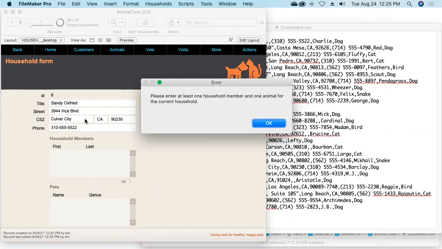So whenever we create or edit a household record, that validation routine runs. Now, for obvious reasons, there's no point in having a household record if there are no people or animals living in that household. Now, that validation routine did not fire when we imported these records, only when I tried to make an edit to one of them.